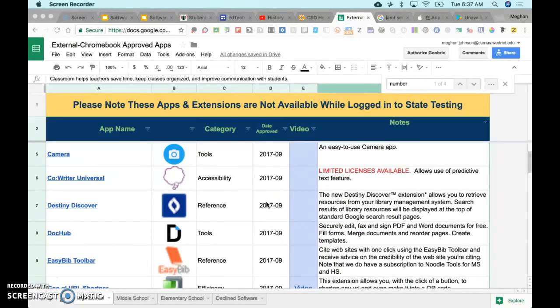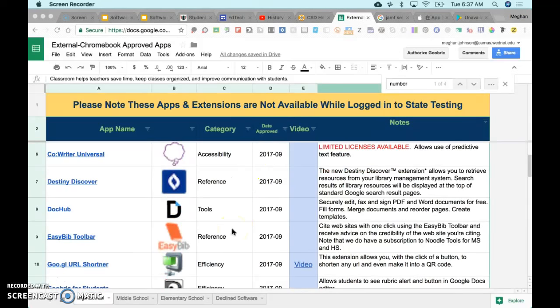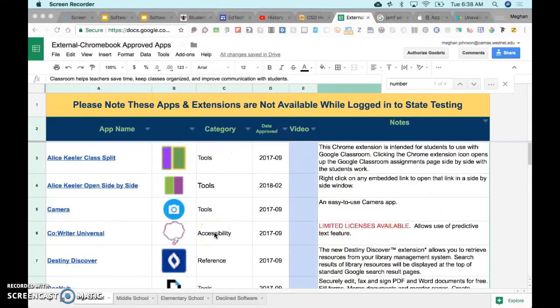A couple of things that you'll want to note. First of all, these apps and extensions are not available during state testing, so we just want to be mindful that students have practice with and without supports. Something else to notice is that these are divided into high school, middle school, elementary school, and we'll look at the declined list in a moment. The third thing that you'll want to notice is categories.